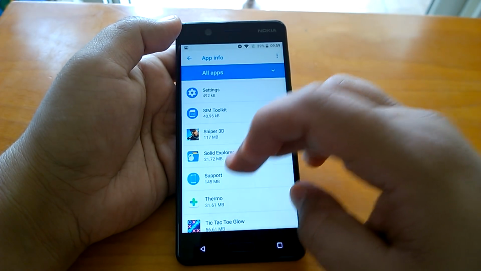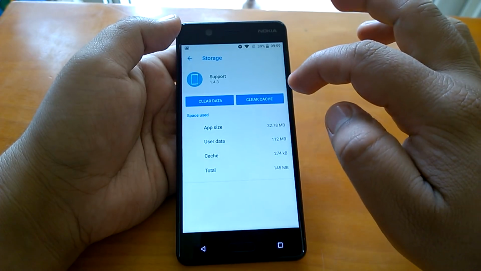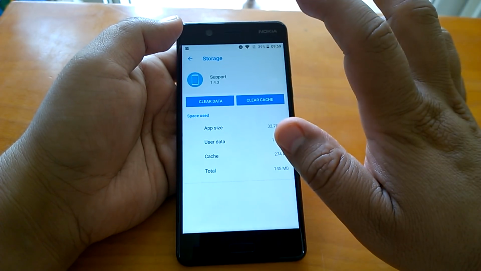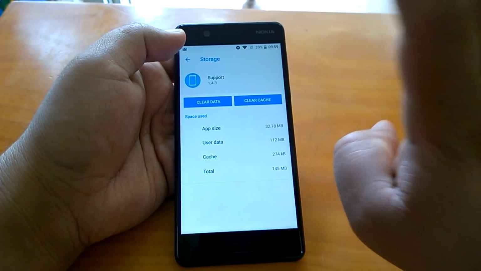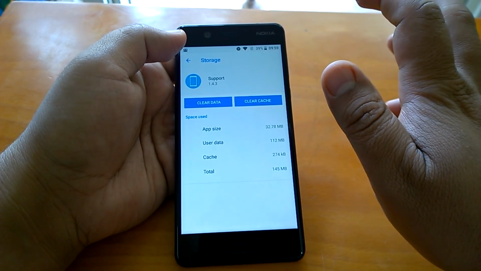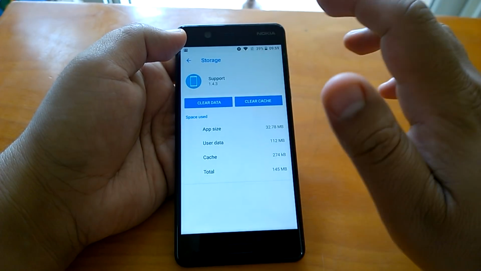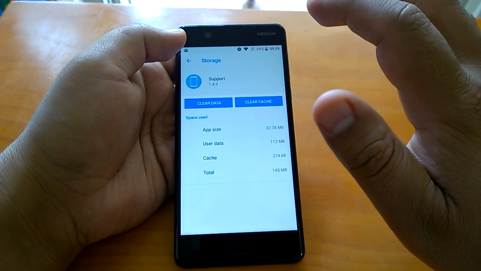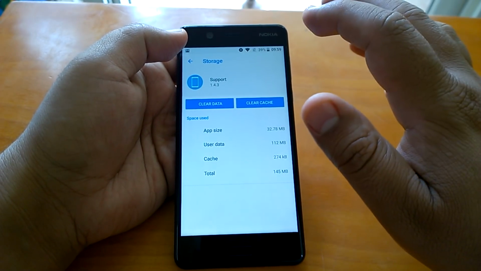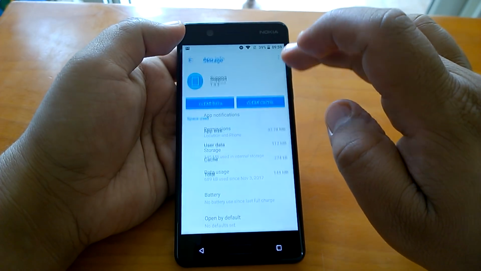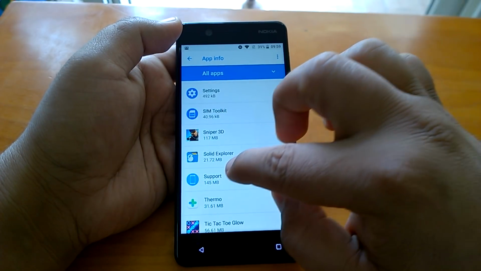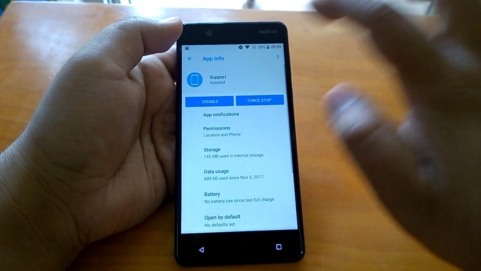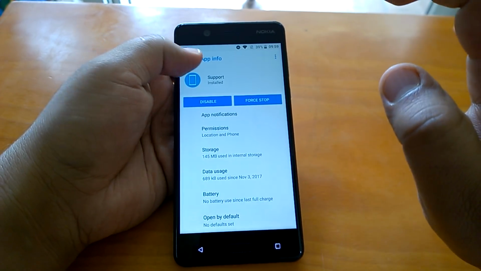As I told you, I will just repeat once more. If you go to storage, clear cache, clear data, and if the app is on SD card, you should move it to internal storage. These are three steps. If those three steps did not work for you, and in case you have received an update of the app, you can go back and uninstall the update. How do you uninstall the update? You go to the app and you can see the option uninstall update. So these are the four things.